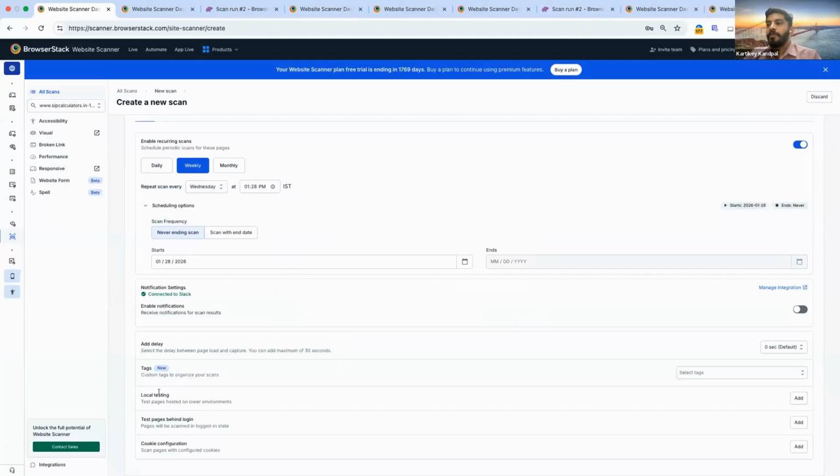And we also have support for local testing. This is particularly for use cases wherein your lower environments, like the development and the testing environments, are behind VPN and are not publicly accessible. So using the local binary, you can set up local testing, and the system should be seamlessly able to access them.